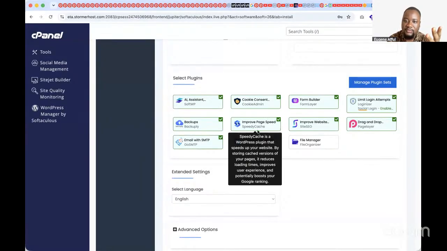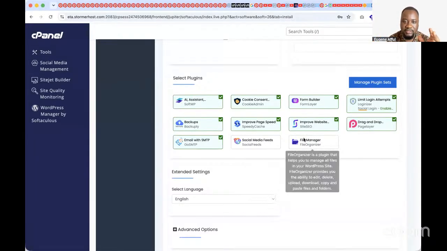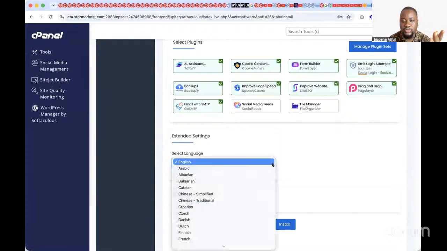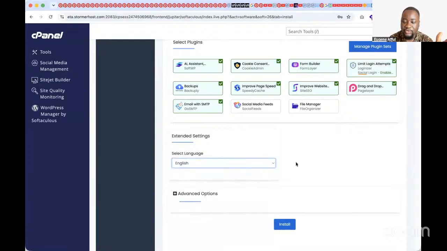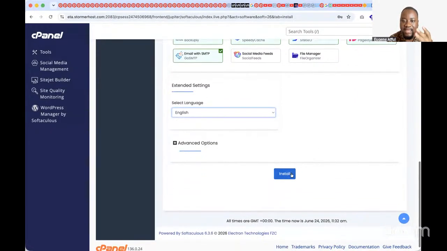We also have Speedy Cache. We have Site SEO. It helps improve your SEO, your search engine optimization on the website. So these are some of the plugins that by default you will install while you are doing your WordPress installation. Of course, the language you want to interact in and build your website in, you also select, and then you hit install, and then you get your website installed.